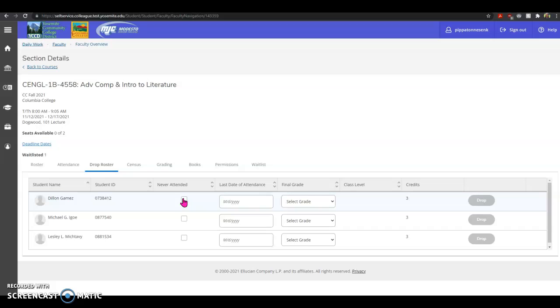Here we simply check the box if a student has never attended the class. You can see once the box has been checked, the drop button lights up. Note that if we're using the never attended column, we do not have to enter a last date of attendance, and we do not have to use this final grade option.